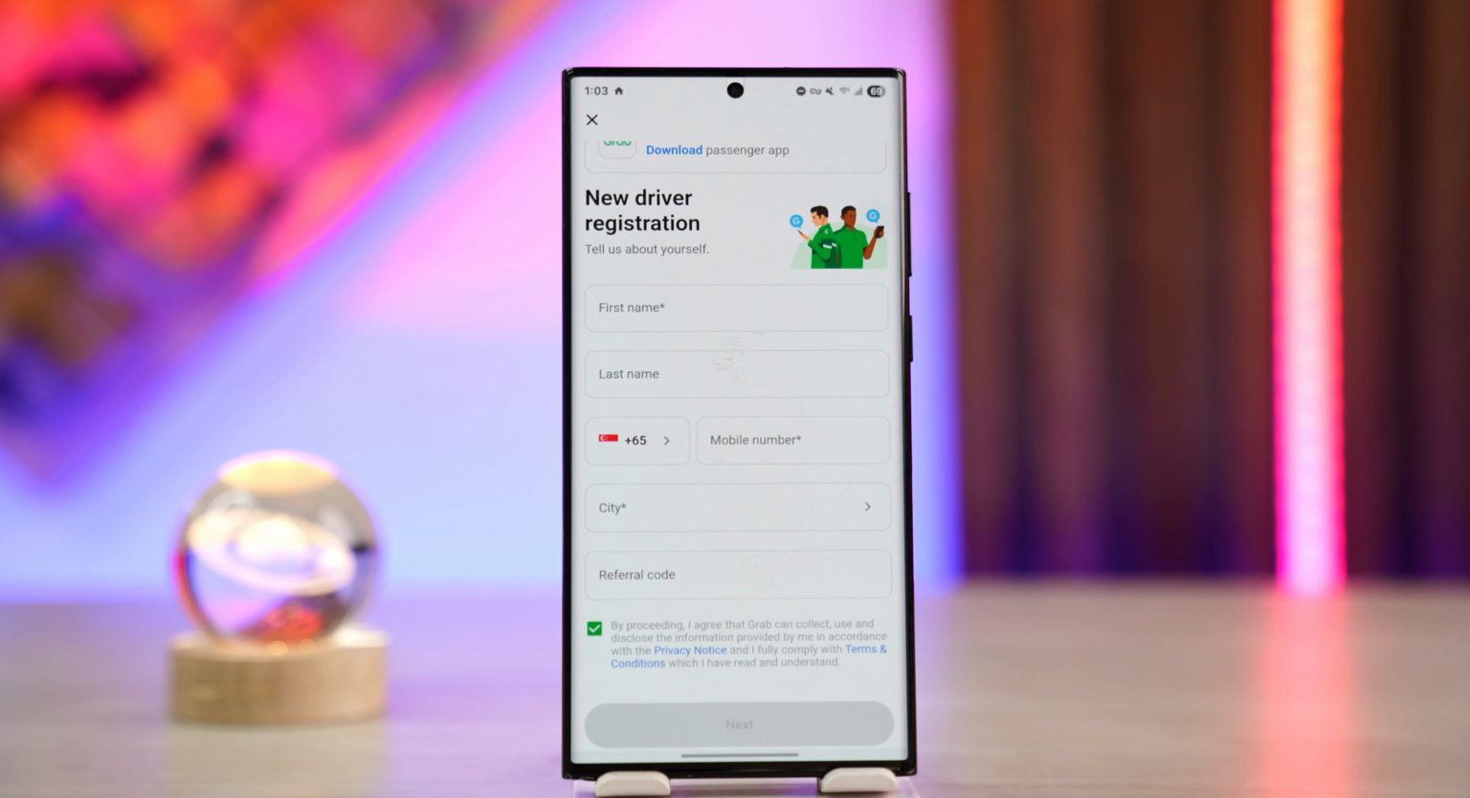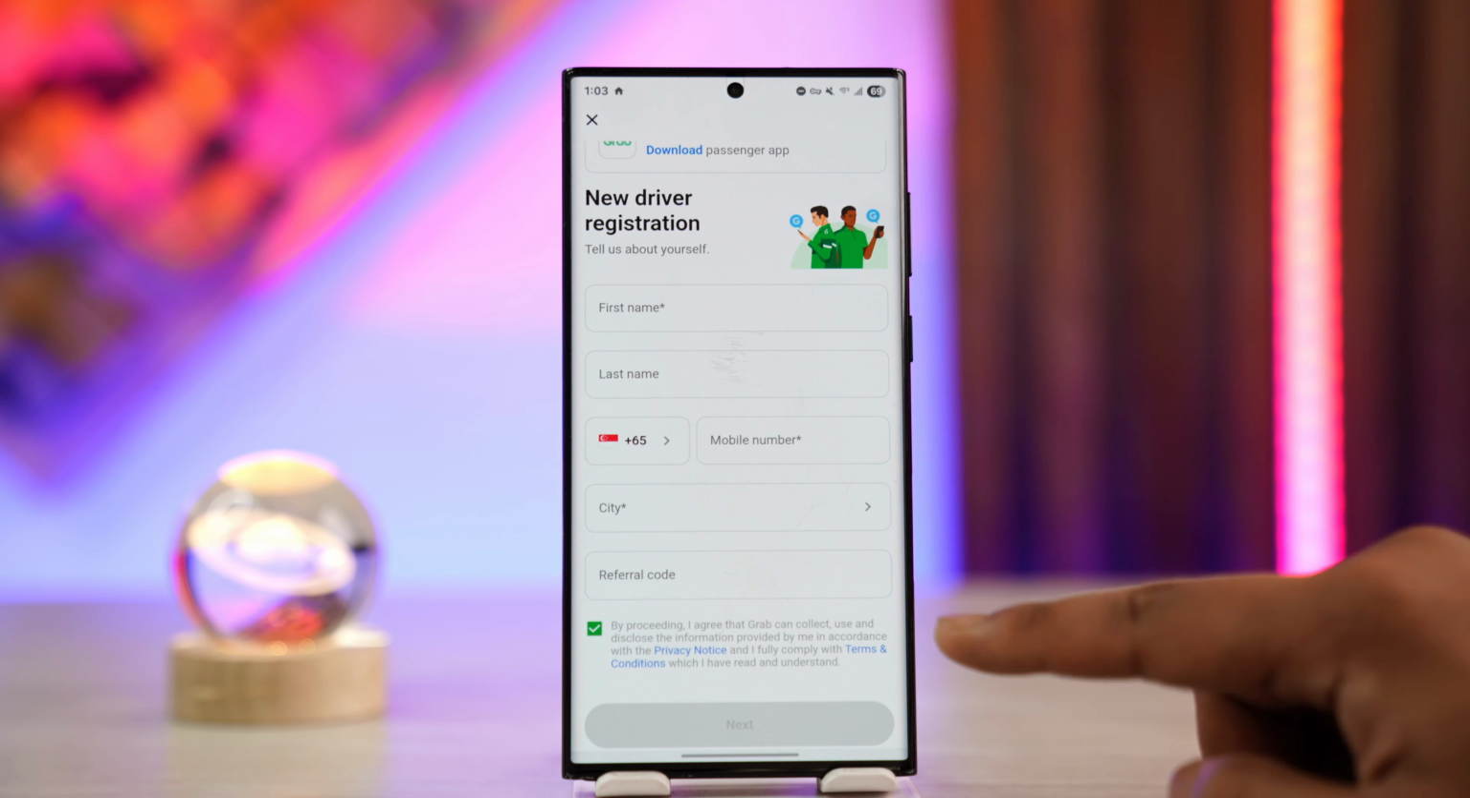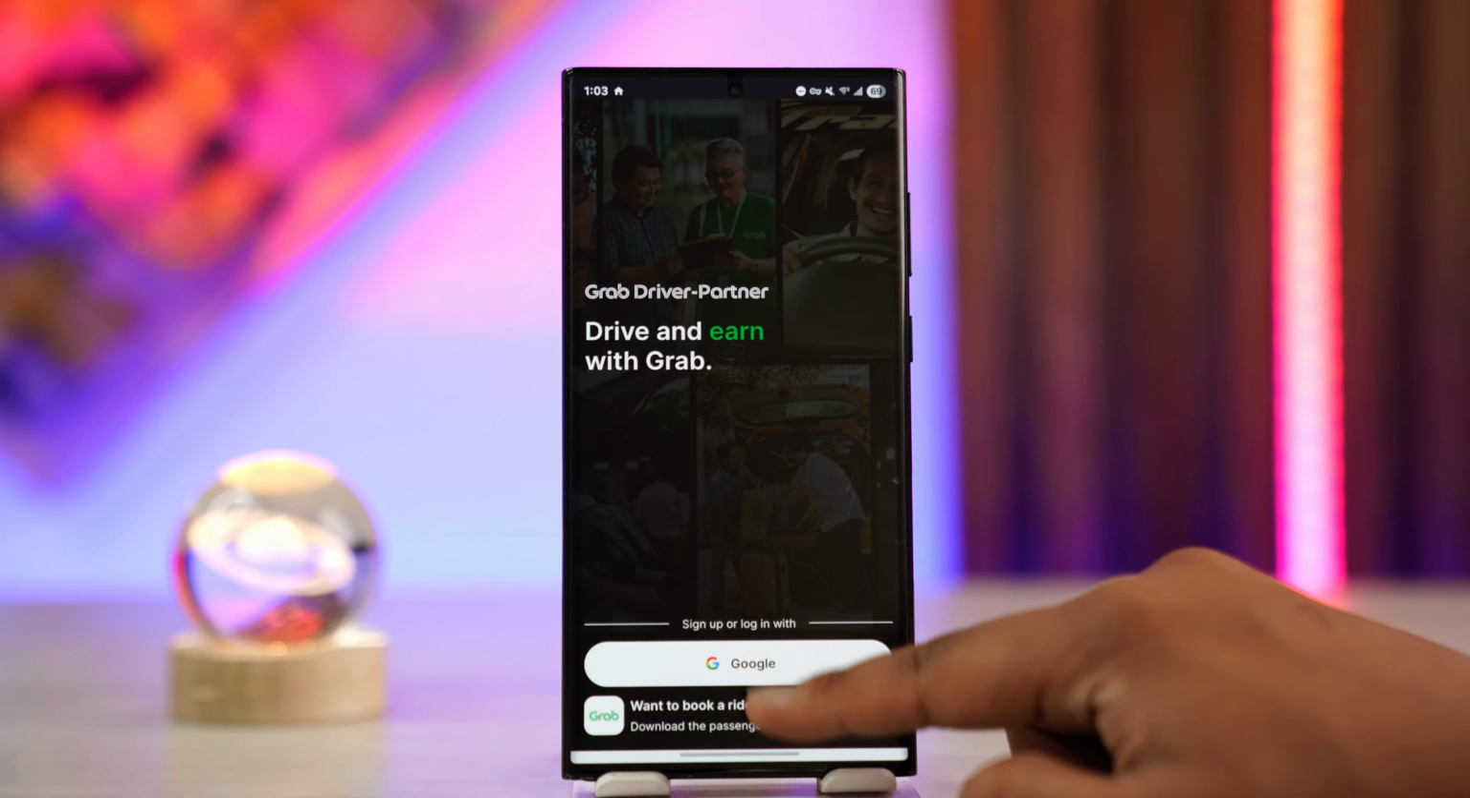It will also ask you for a couple of other details, like for example, if you have got a vehicle license or a driver's license, and if you've got a vehicle yourself, if you have insurance set up for that vehicle, and so on. But to give you an idea, this is a couple of ways on how you can apply for Grab driver.